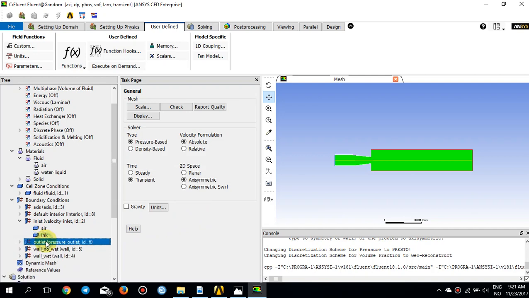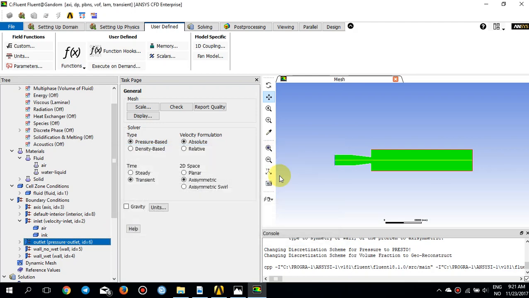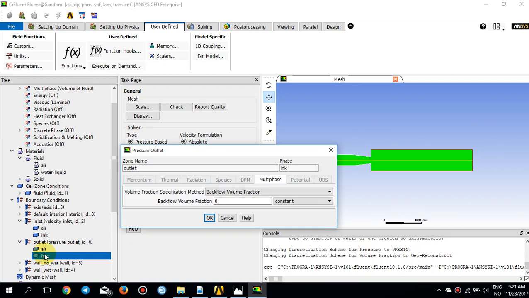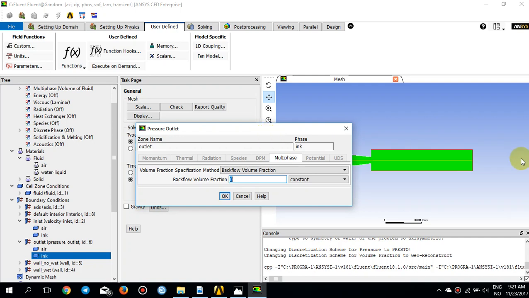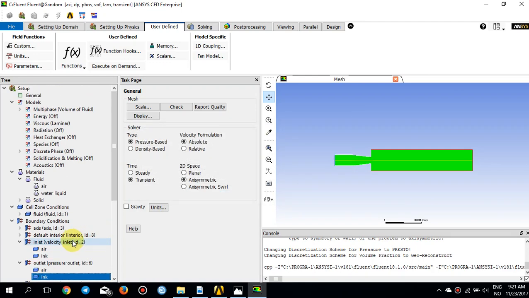The outlet is actually at constant pressure of 0, gauge pressure 0. You don't change it, but you would like to have this backflow volume fraction of oil set to 0. You don't want to have any oil coming back from this boundary condition here, because this is just air outside, there is no oil. And I press OK as well.